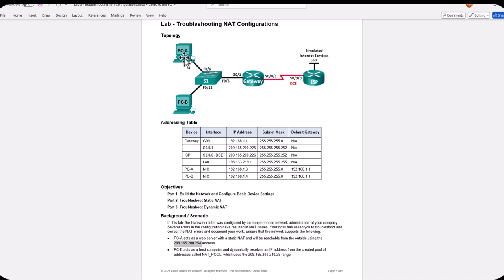private IP address. And we have also dynamic NAT when our private clients that are in the private network want to reach the internet services outside. So these private IP addresses will be translated to a pool of public IP addresses that we have assigned on the gateway router to go outside.